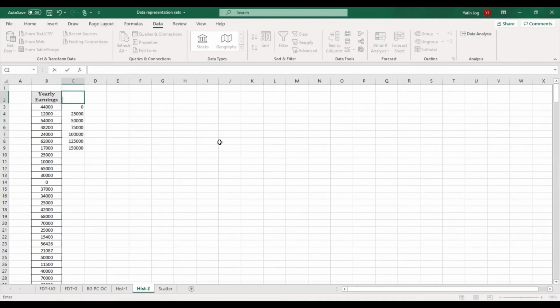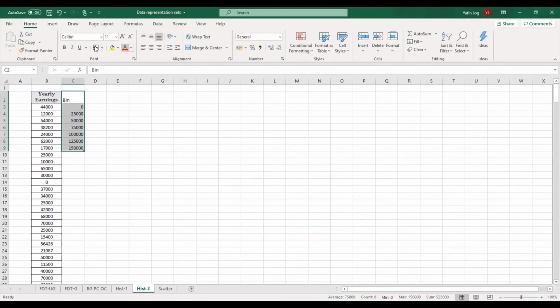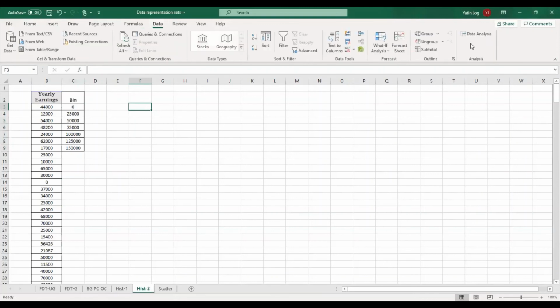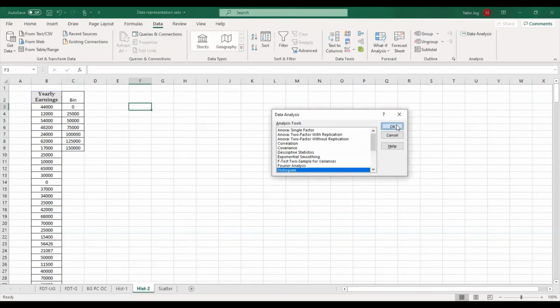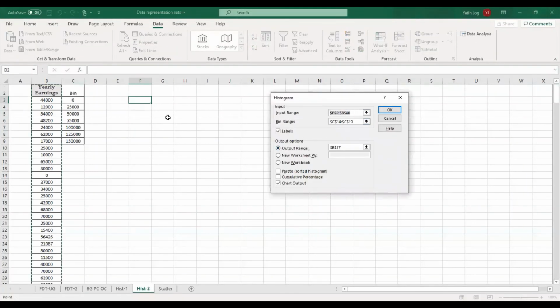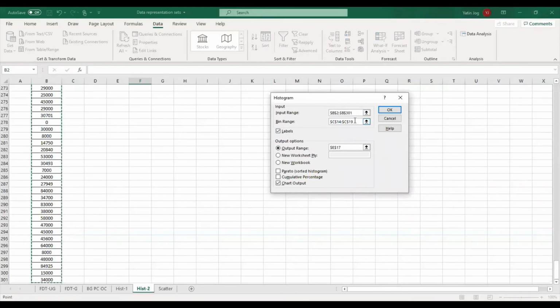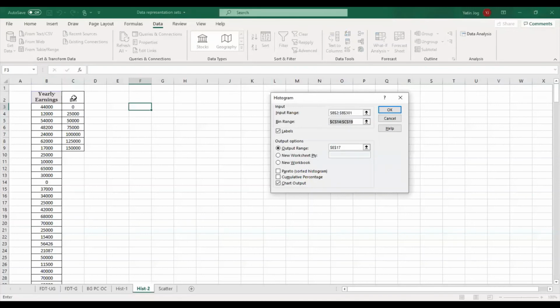With this bin range, I'll draw the histogram. Data analysis, histogram, input range is this, and bin range is this. For the output range, suppose I start my output from this location. Okay.